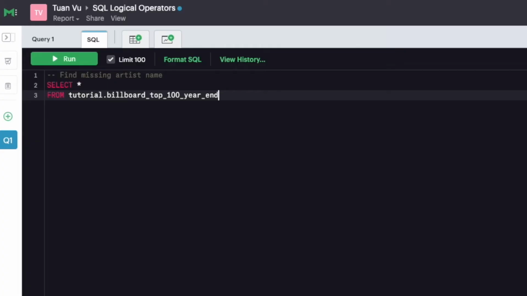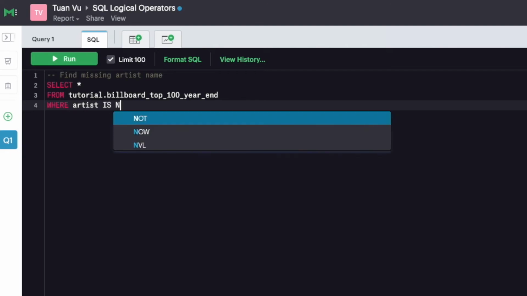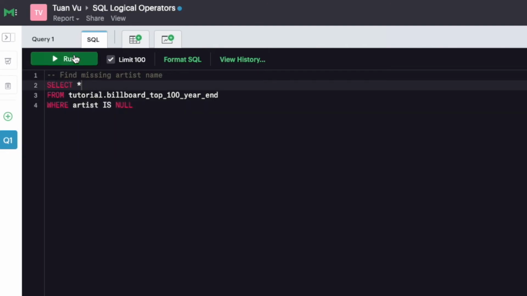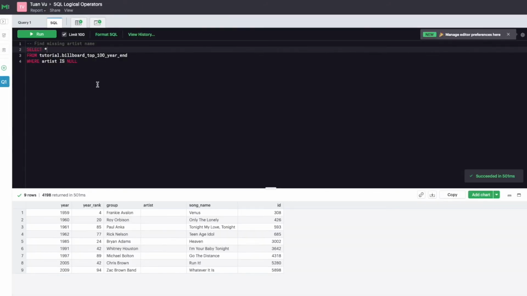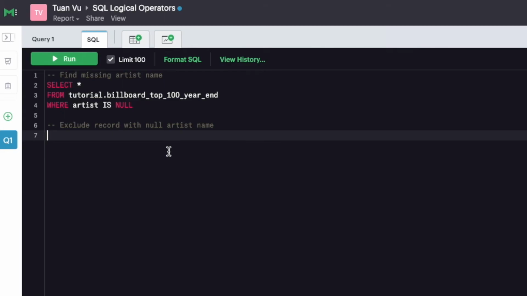So let's go to the same table that we worked with, and let's check if our table has any missing artist names. The way we're going to do this is we're going to add in the condition where artist is null. And if we run this, we find that we have 9 rows, or 9 records, that have a missing artist name. So null is very useful if you want to find any missing data in your tables.